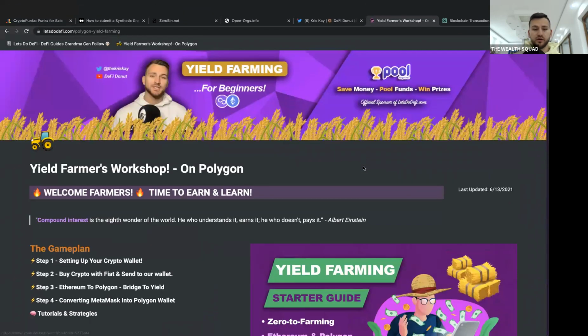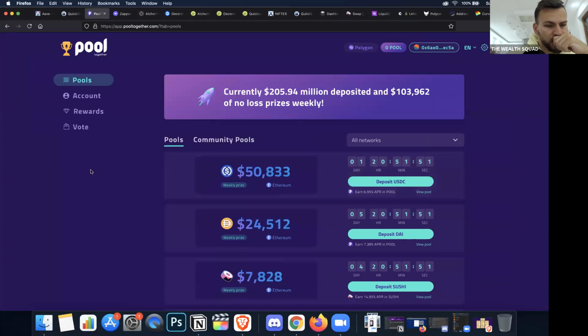Yeah, I think we covered a lot of ground pretty quickly. Can you use a Trust wallet instead of MetaMask? Yeah, you can.